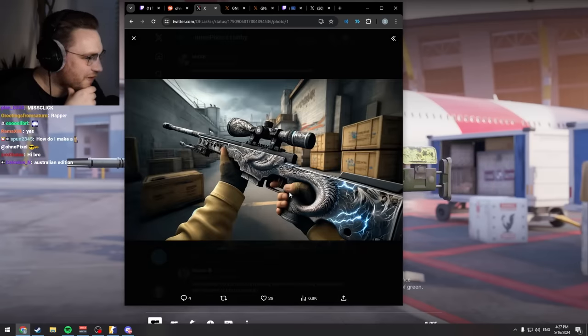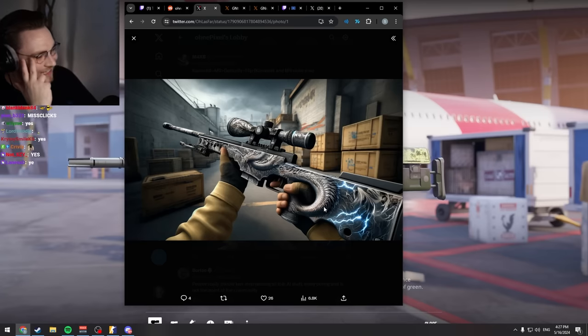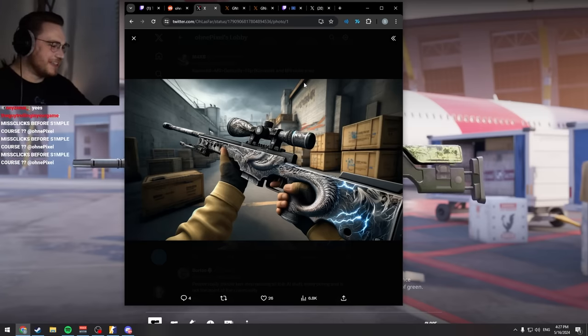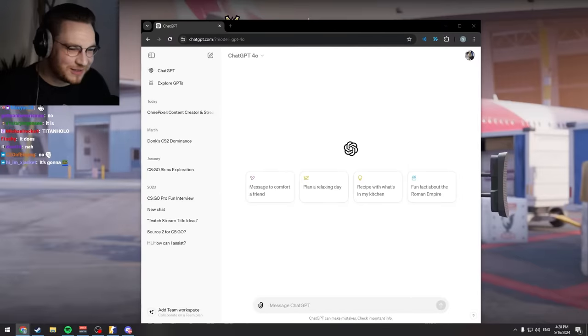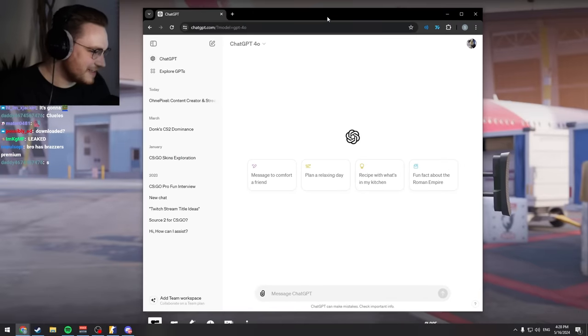Bro, this guy just keeps farming ChatGPT. He keeps farming ChatGPT. I actually want to try it. Wait. Okay. Bro, because this is actually kind of crazy. Look at this. Look at this.